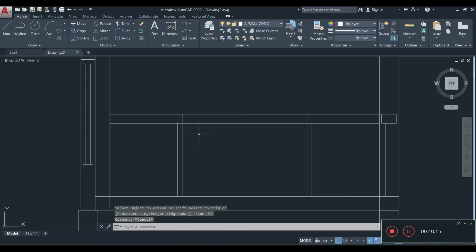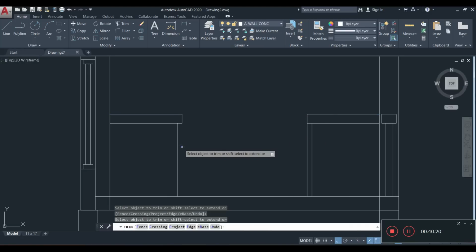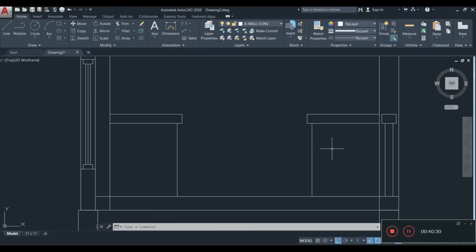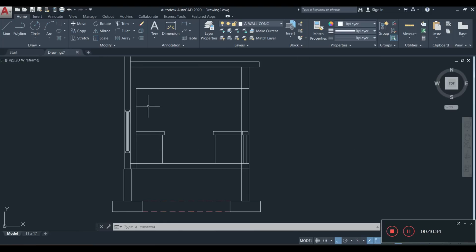Alright, like that. And then I'm going to do some trimming. Trim out here, trim away here, and here. Alright, assuming that this is glass, you know, if you haven't seen any of my videos, you realize I don't do balusters and all that stuff. So I'm going to say that this is glass. How am I going to indicate that it is actually glass? I'm going to do something like this.